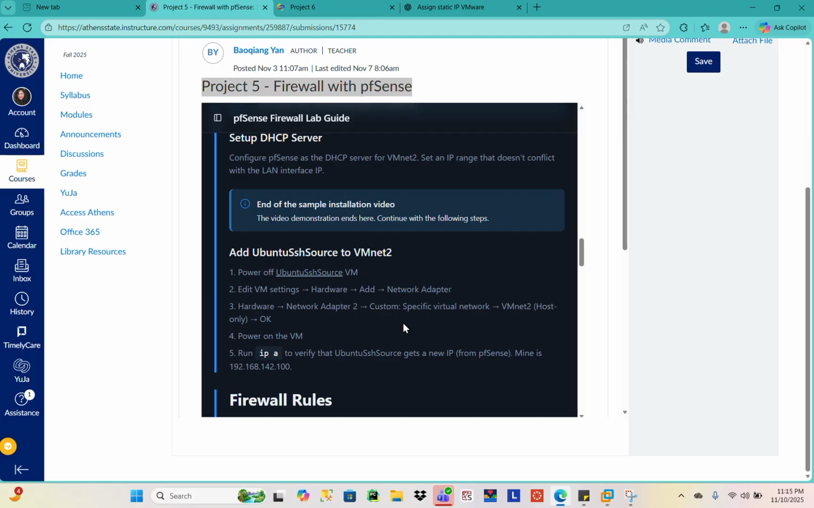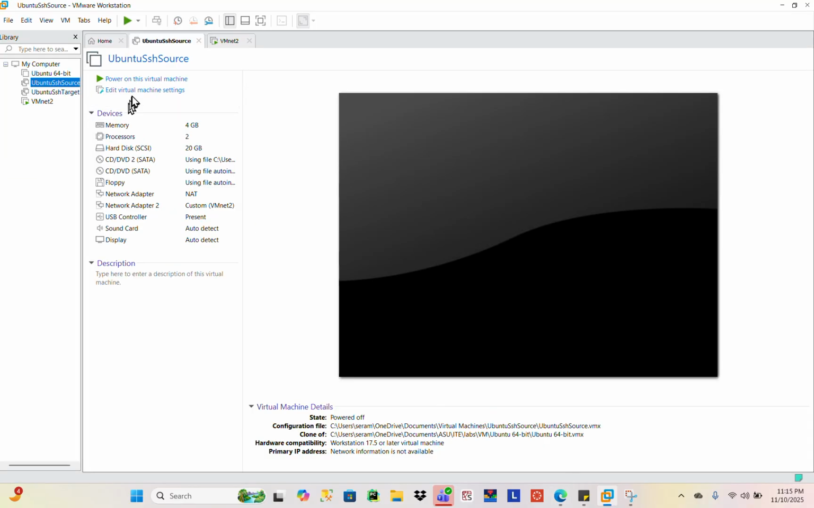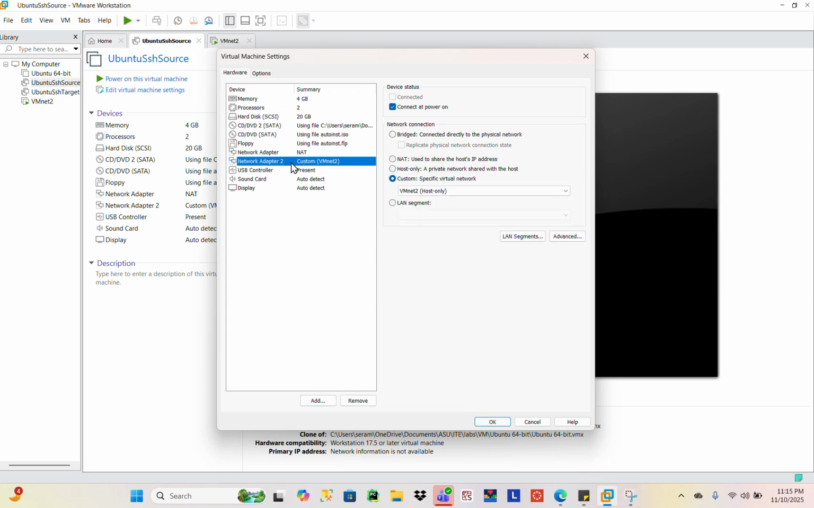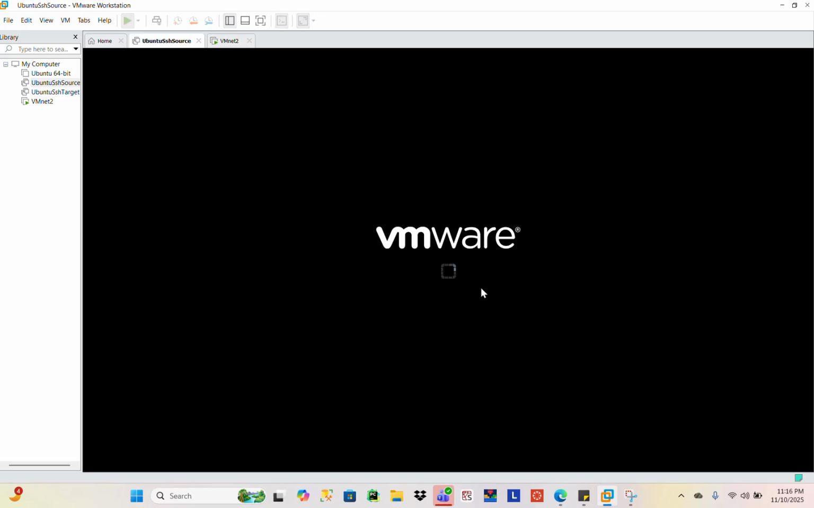We're gonna add another network adapter 2 and connect to VMnet 2. So let's check up on that. So we're gonna edit it. If you don't have one already, you press add, but I went ahead and added the network adapter 2 connected to VMnet 2. So press OK and we power this on. And we gotta go and check if it really connected to the VMnet 2 by executing IPA in your terminal.